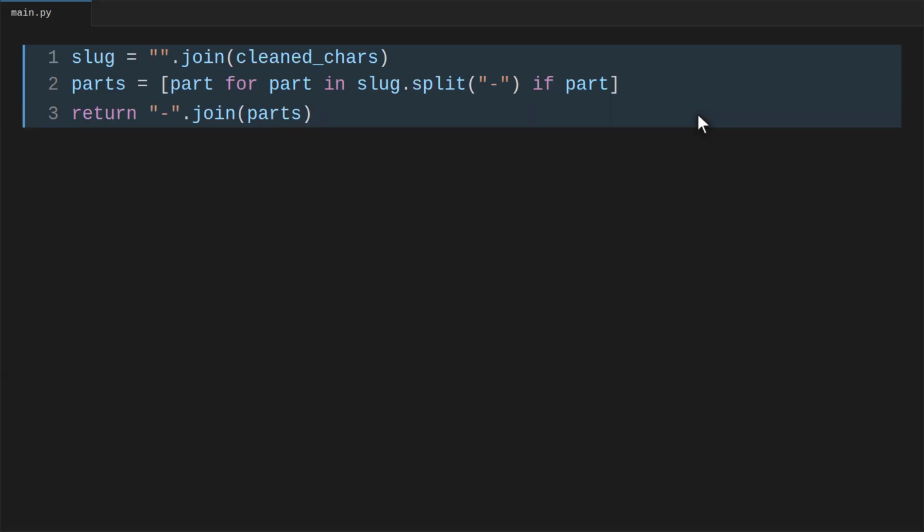Let's explain the transformation. The function lowercases the title, keeps only letters and numbers, and turns spaces, hyphens, and underscores into one standard separator. The final split and join remove duplicate or leading hyphens, which is why the file names look clean.